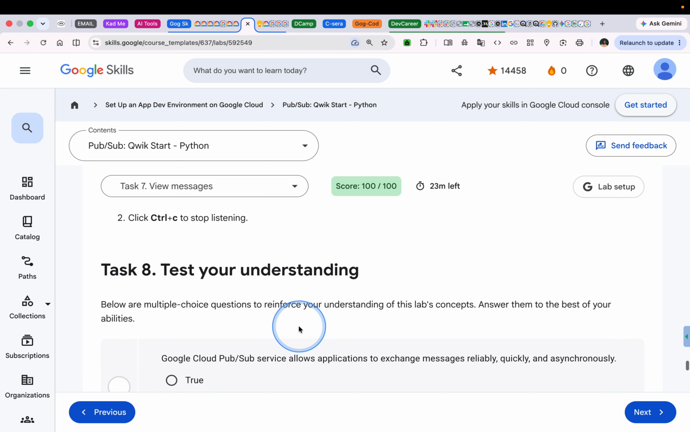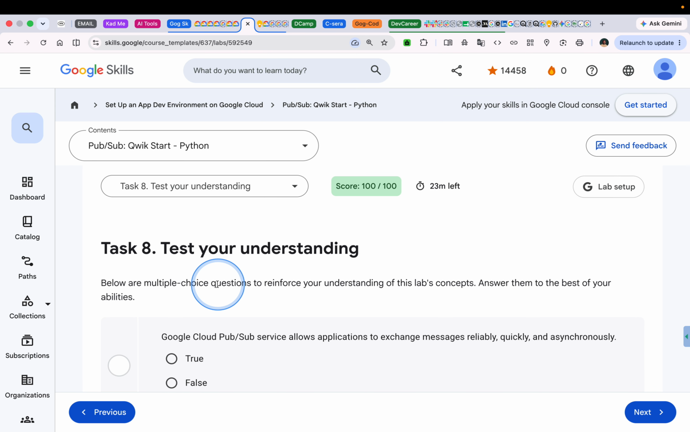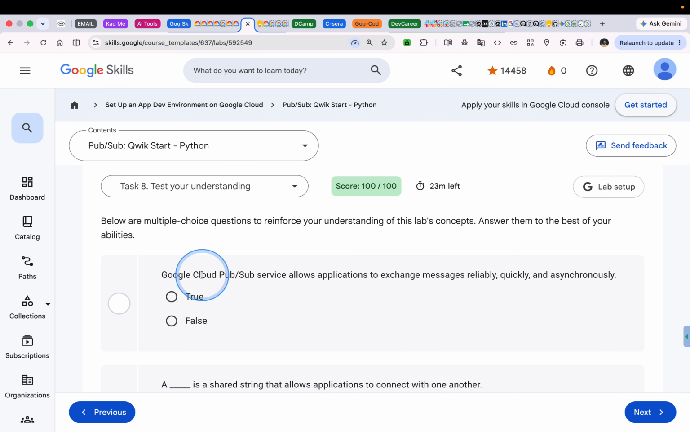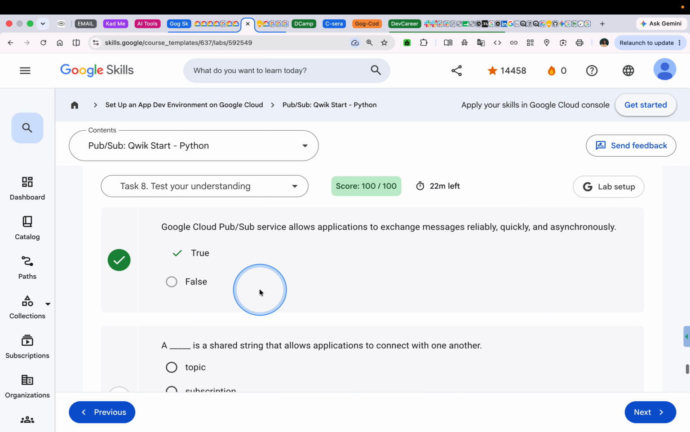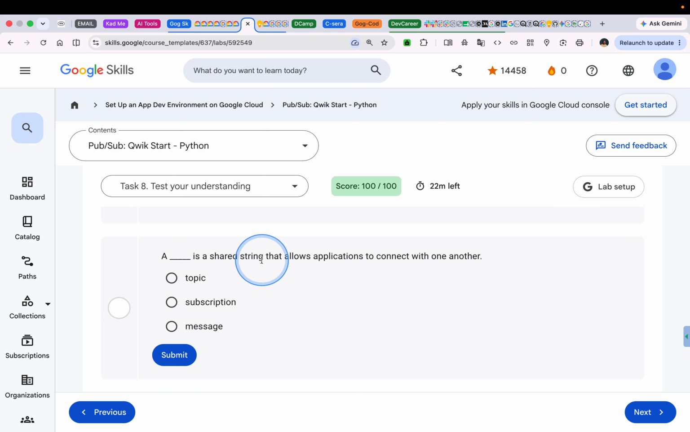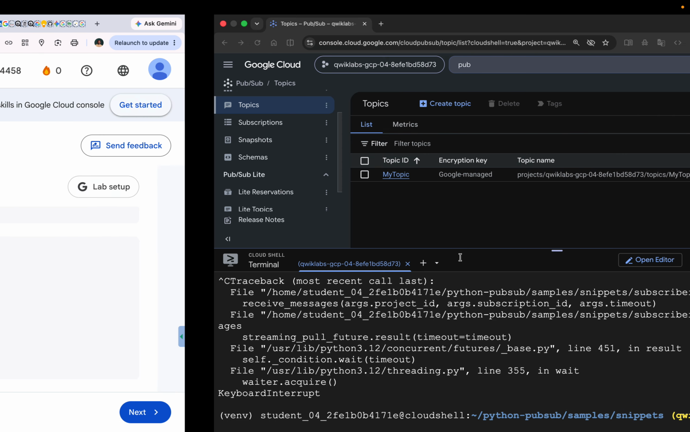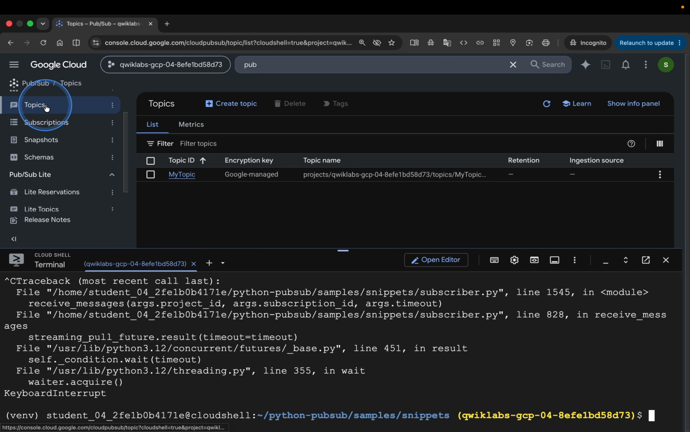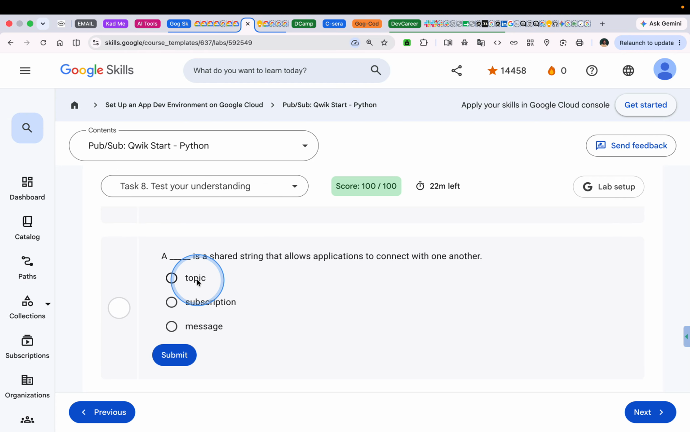Next, we're going to test our understanding. So below are some multiple choice questions to reinforce our understanding of this lab's concepts, to answer them to the best of our abilities. So Google Cloud Pub/Sub service allows applications to exchange messages reliably, quickly, and asynchronously. It's true. A dash is a shared string that allows applications to connect with one another. So remember, we have the Pub/Sub topics for the subscriptions. So we have it as a topic.